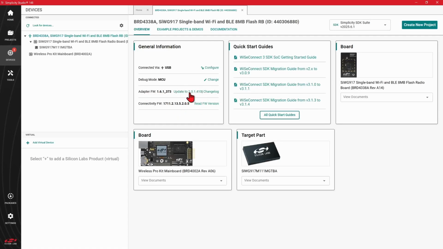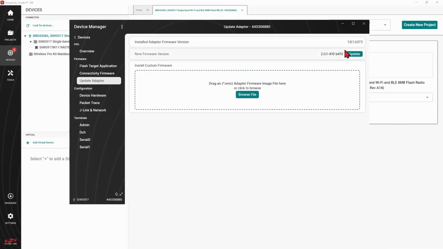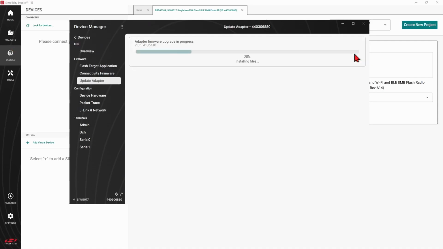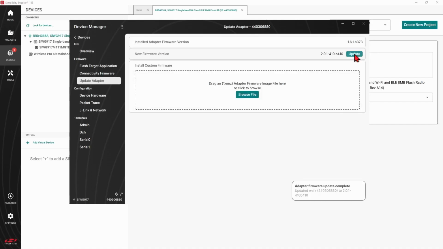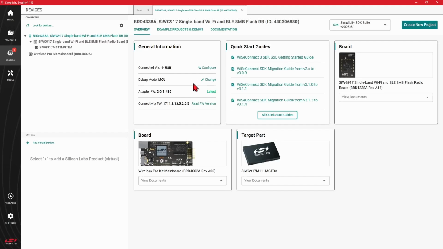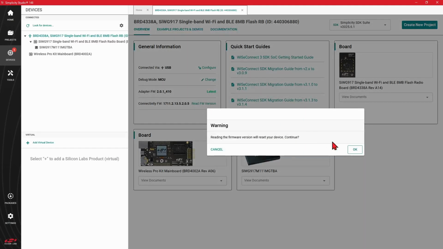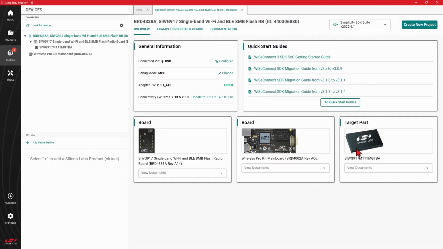As you can see, there is an update available for the adapter firmware. Clicking the update link will take me to the device manager, and I can click the update button to bring the firmware up to date. I can also read back the connectivity firmware version. And, once again, an update is available. So I'll click the update link to perform the update.